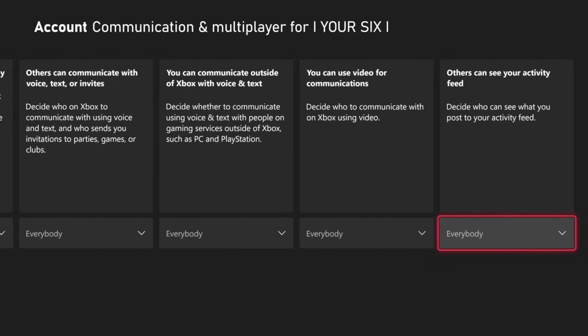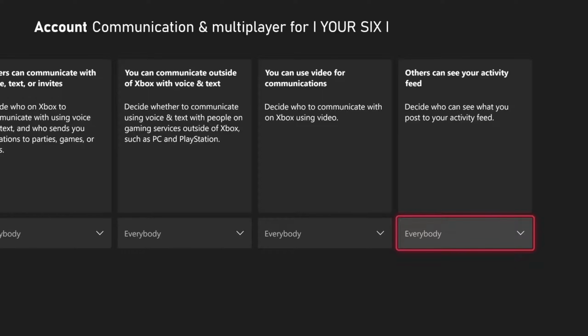And then we have this option right here. Others can see your activity feed. Decide who can see what you post to your activity feed. Now, by default, it's selected to everybody, but you can set it to friends. So random people you're playing against won't be able to select your profile and see what you've been doing.